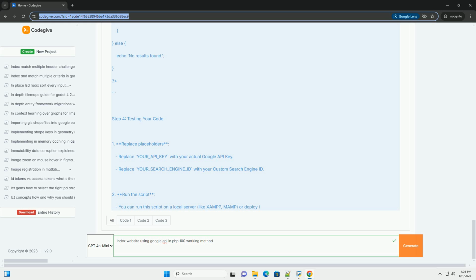Step 5. Handle errors and debugging. Always handle errors and exceptions to ensure your application runs smoothly. You can modify the search function to catch exceptions.